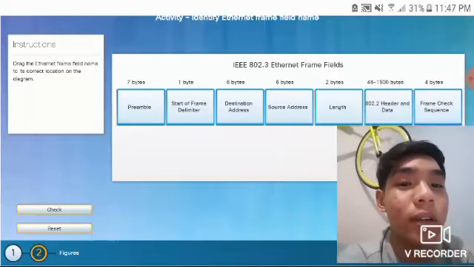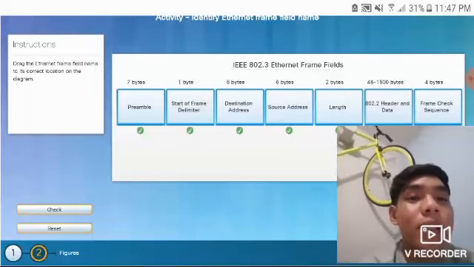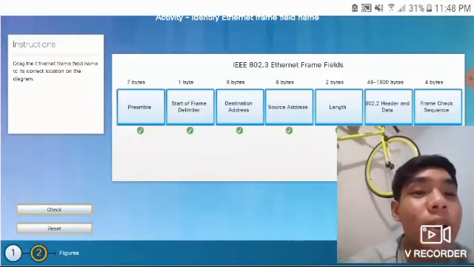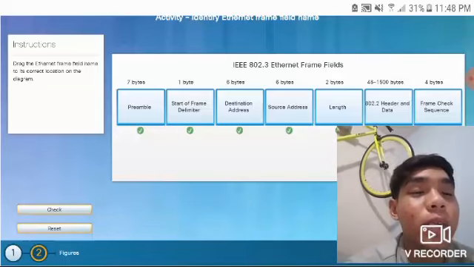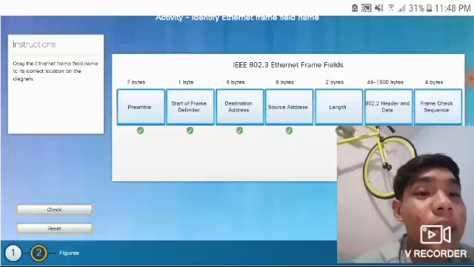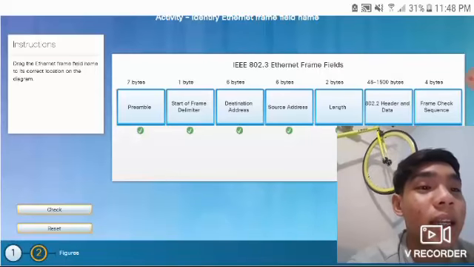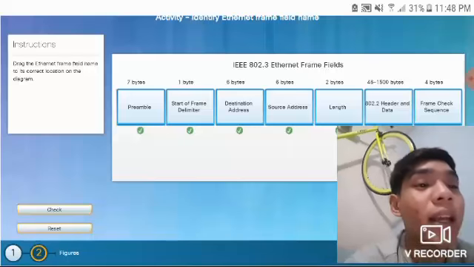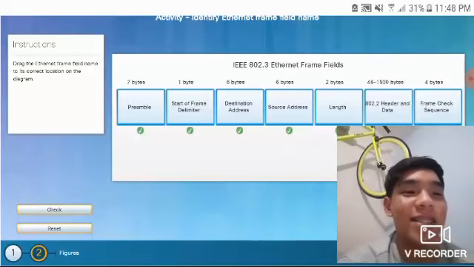So let's see if it's correct. And it's correct. The 7 bytes is the preamble. The 1 byte is the start of frame delimiter. The 6 bytes is the destination address. Then another 6 bytes is the source address. Then the 2 bytes is the length. Then the 46 to 1500 bytes is the 802.2 header and data. Then the 4 bytes for the last one is the frame check sequence.